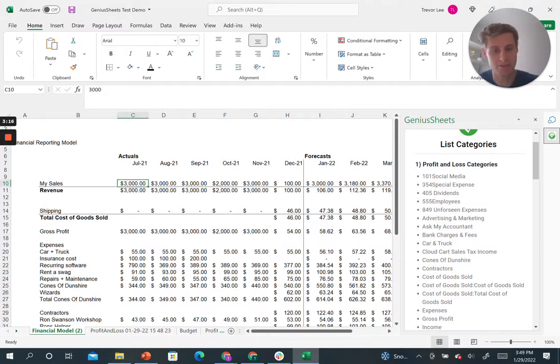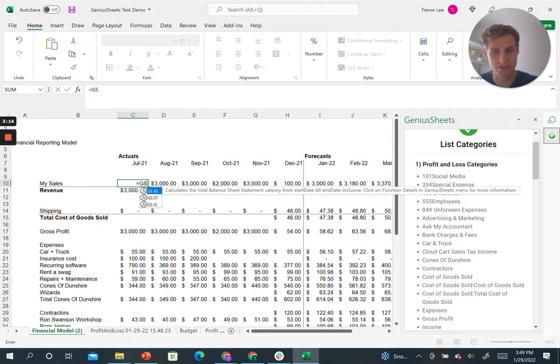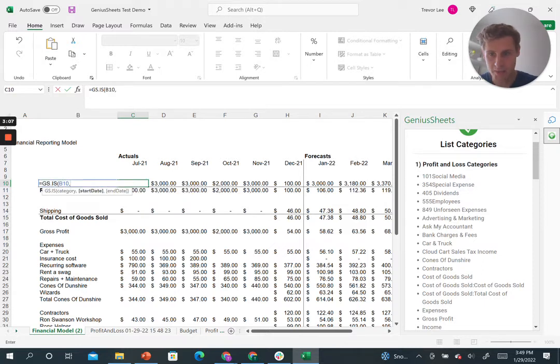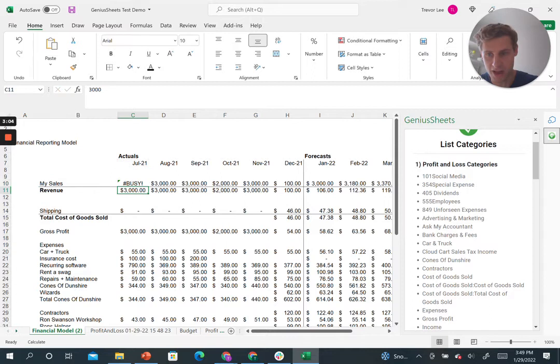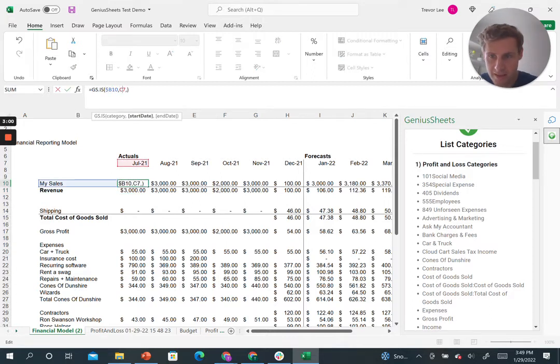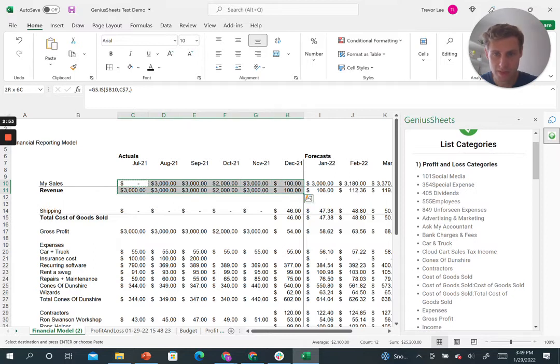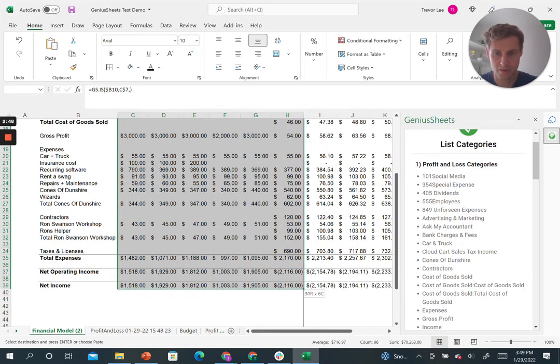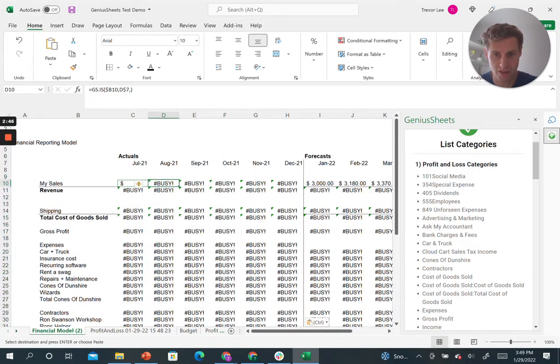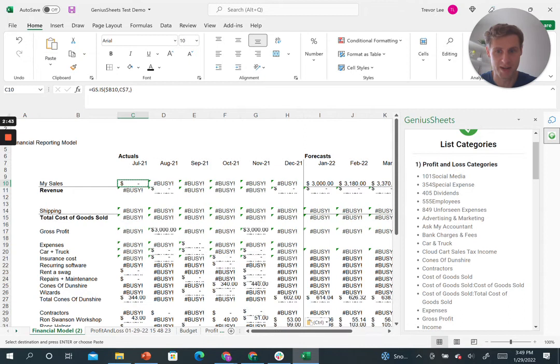The first thing to do in the copy of this model is use the Genius Sheets formula. So we're going to go gs.is. We'll take the category, and then we'll take the date, and then we're going to lock those with cell references so that we can drag these. And then we're going to paste. Yep, now that I have them linked, I'm going to recopy the formulas over. We'll spend a little time reformatting afterwards.